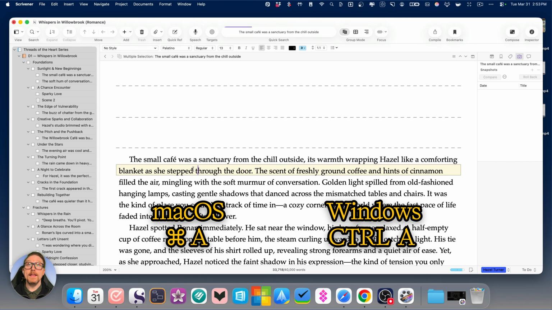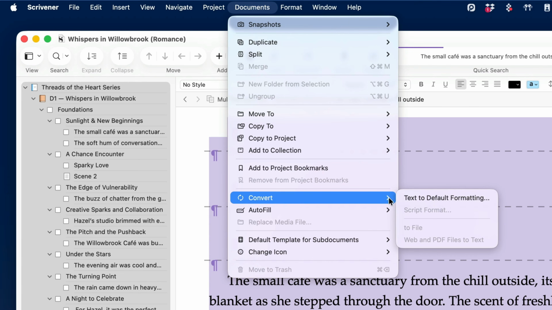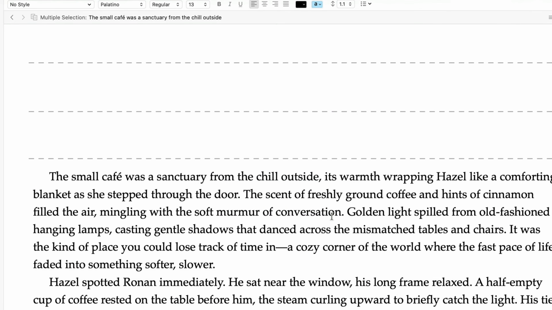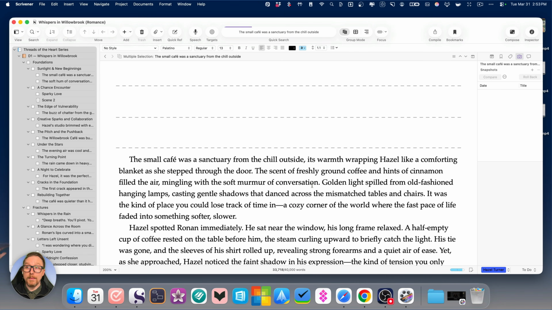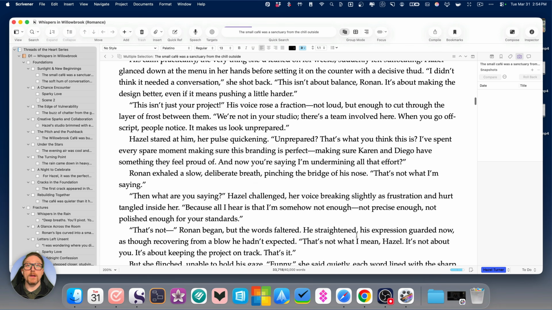I'm then going to go into the editor here, select Command A here. I'm going to go to Documents, Convert Text to Default Formatting. Once again, click OK. Now everything from top to bottom has been converted to that default formatting all the way down.